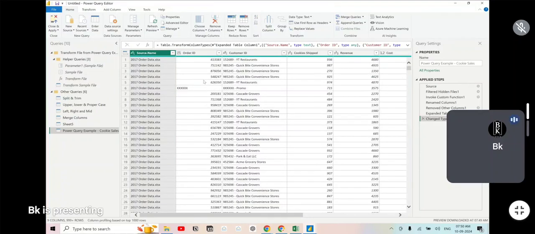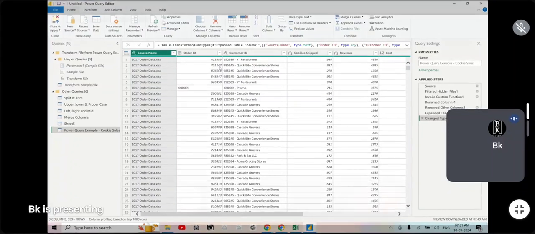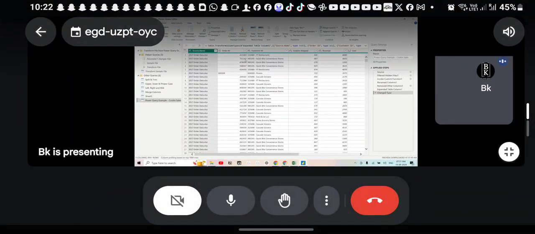Now let's come back to here. What do you see? What are the different things that you can change? You tell me. Now let's clean this data. What do you see?